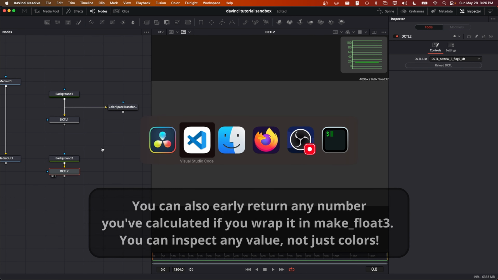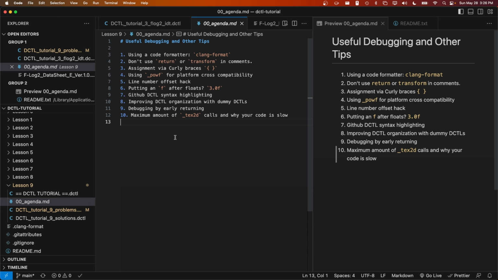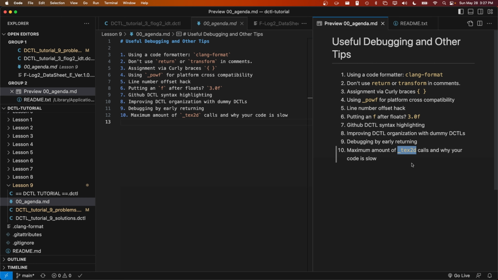This is useful in going through your code and making sure every single step outputs the correct value. The last tip I want to highlight is that sometimes you'll write a DCTL and it runs incredibly slowly. In my experience, there are usually two common suspects to this problem. The most common suspect is that you may have used text2d to retrieve the RGB colors of more than about 60, maybe 64 different pixels. Text2d is one of the slowest functions in a DCTL because it has to access a random pixel value from a fairly large block of memory.